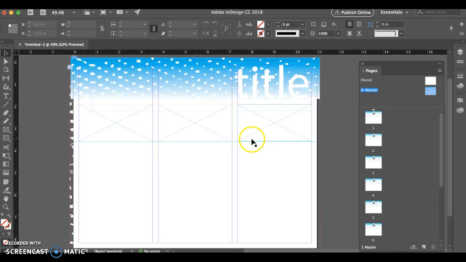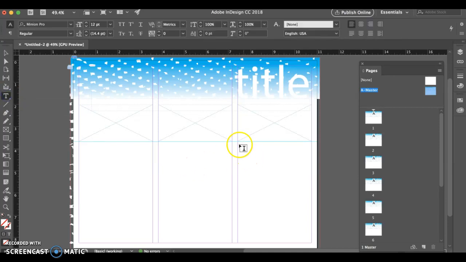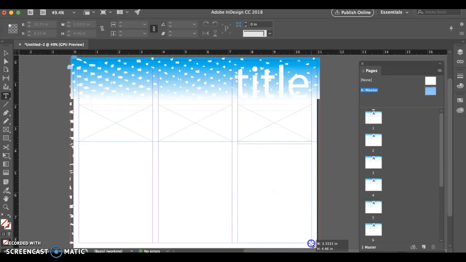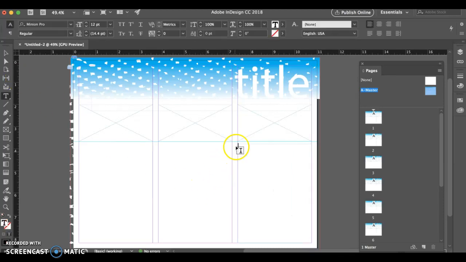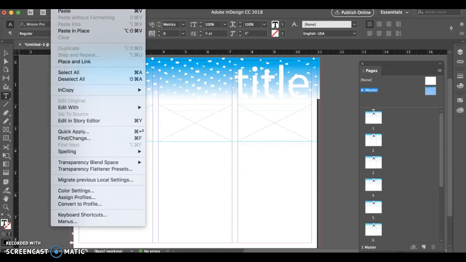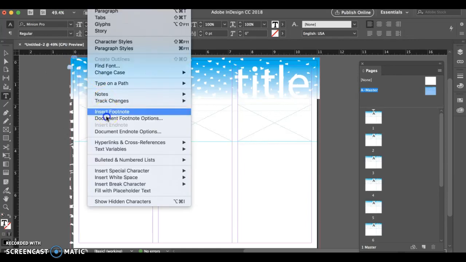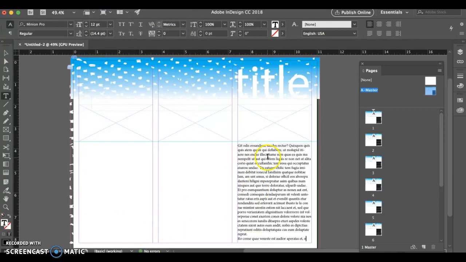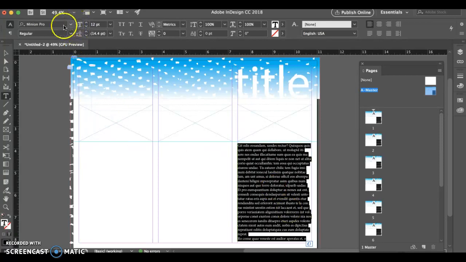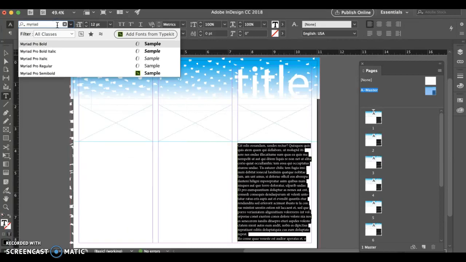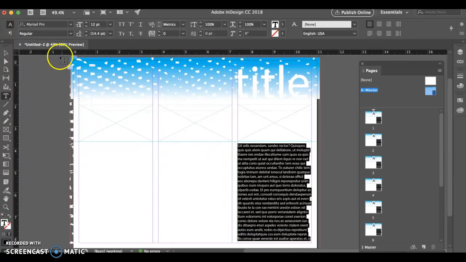Okay, so now I've got 3 different placeholders for photos. The next thing I want to do is add in some copy. I'm going to go ahead and grab my type tool. I can do it this way where I add my invisible box and then my cursor's flashing, and I can go right into type, fill with placeholder text. And what that does is it fills it with Greek copy. I'm going to want to highlight it all and then go into Myriad Pro or whatever contrasting type you feel like you want to use for this project.